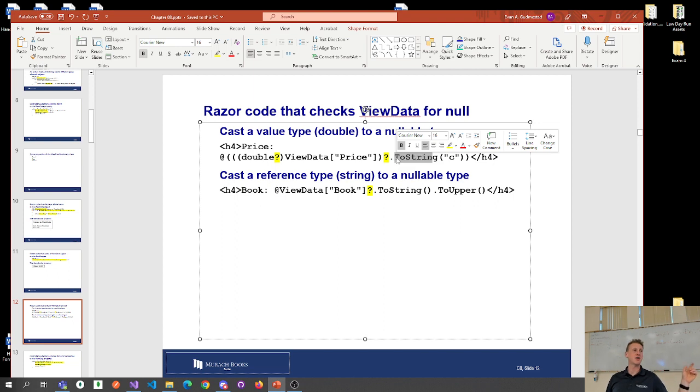If you remember a few weeks ago, or last week even, Jeff Scott got on the big screen, and he was calling a toString on a variable that didn't have a value, right? And that was crashing his program. So the way this question mark works is it says, don't call toString unless there is a price stored inside of view data.